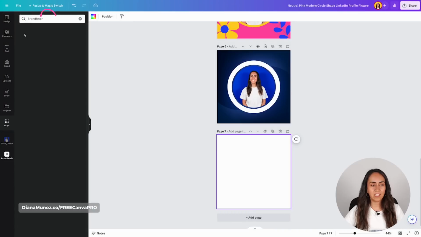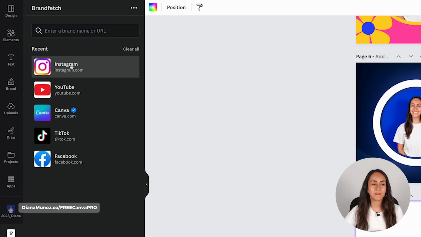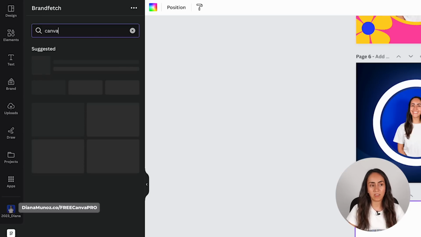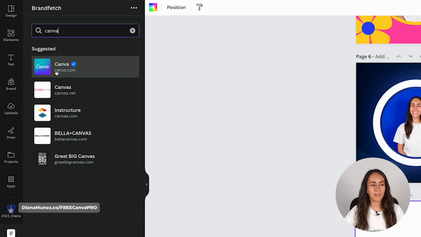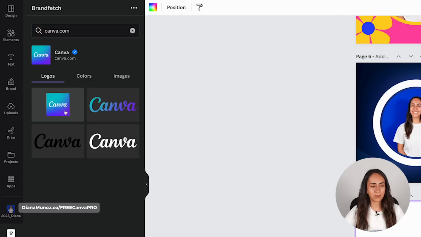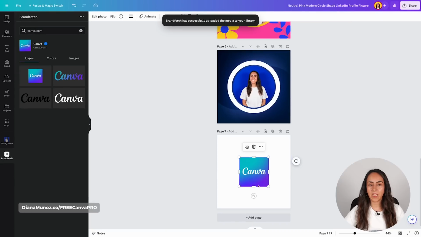I'm gonna click on this icon, and then I already have a list of the logos that I'm gonna use. And this is because I already searched for them, but if you don't see anything here, you're gonna type the name or the URL of the brand that you want to use the logo from. So in this case, let's type Canva, select the Canva website, and this is the logo that I want to use. So I'm clicking on the logo, and now I have the logo here on this page.